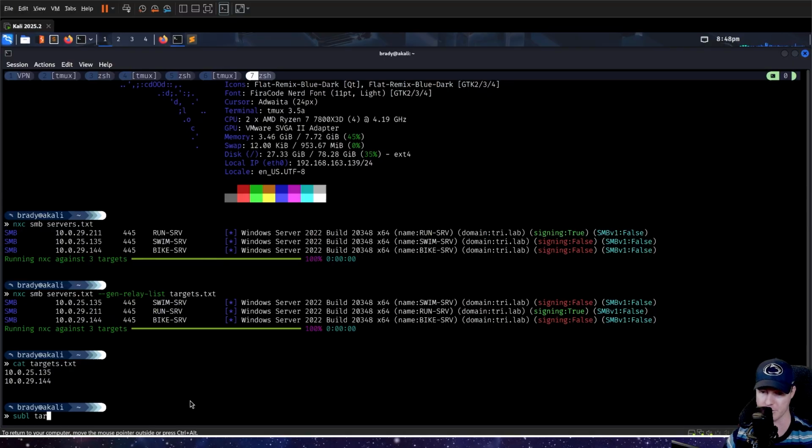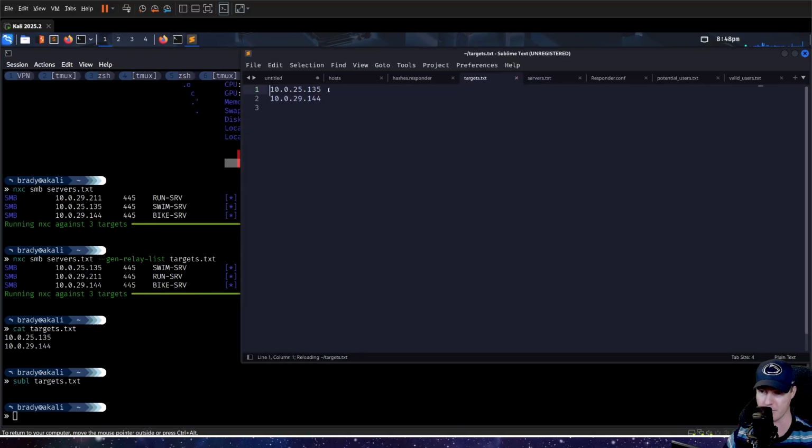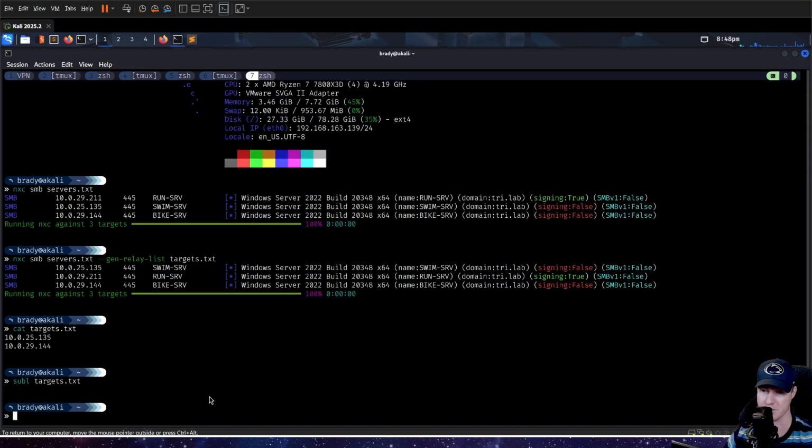I'm going to sub out targets.txt, and we're just going to pull the 135 address out of there just for brevity in this demonstration. So what we can do from here is run impacket ntlmrelayx. We need -tf for targets file, targets.txt. We're going to do -smb2support because we wanted to use SMB version 2.